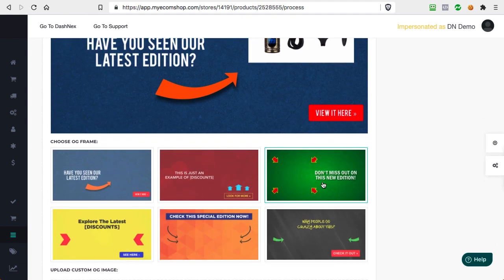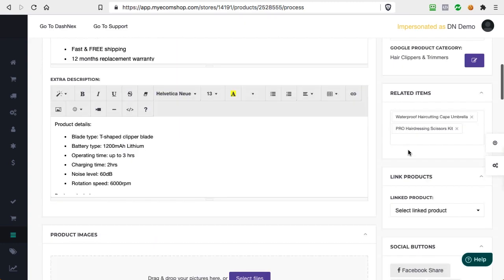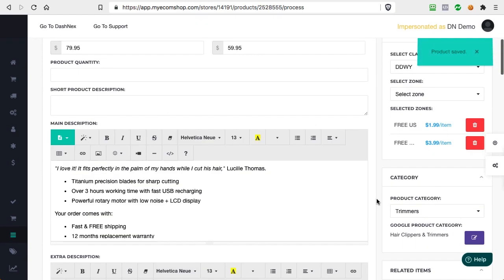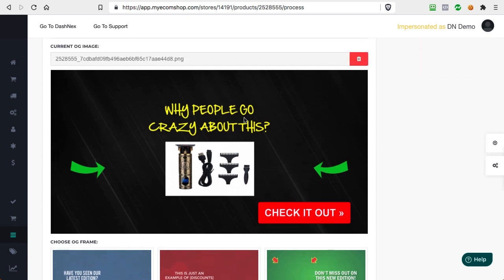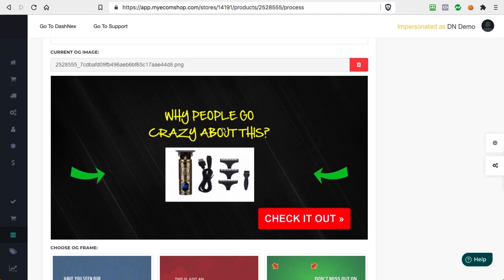But when a lot of people are buying your product and a lot of people are starting to share the page, it's very important what shows up. That's why you want to pick the frame at least from here, or just develop a custom image. So for example, if I pick this frame and I'm now going back and saving this, the page will be saved. And it generated this new Open Graph image. So when the page is shared on social media, this is the image that people will see.